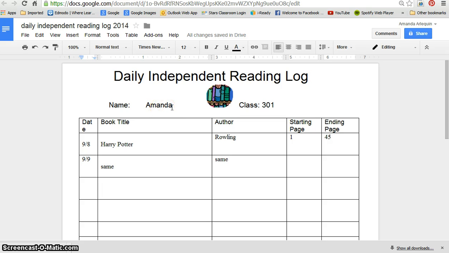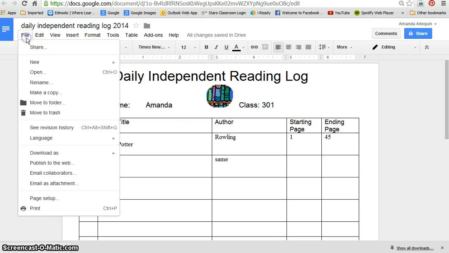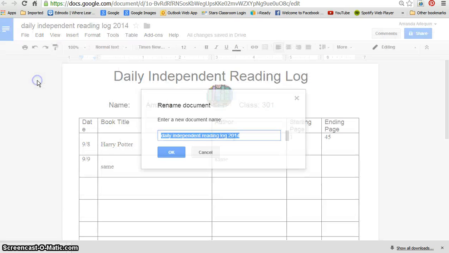I wrote my name, I wrote my class. There's 2 more things that I want to do in the document before I close it. First, I want to go to File, and I want to rename this file.